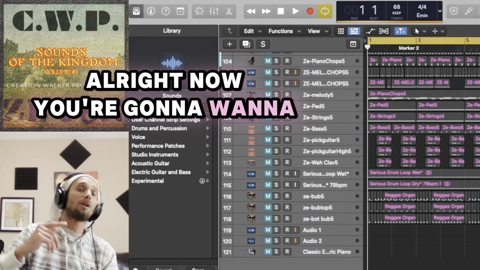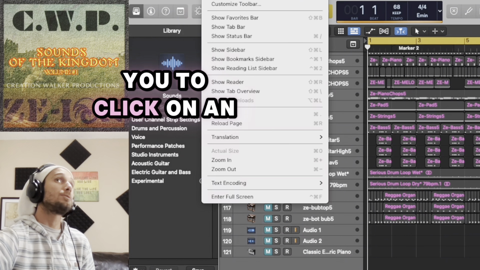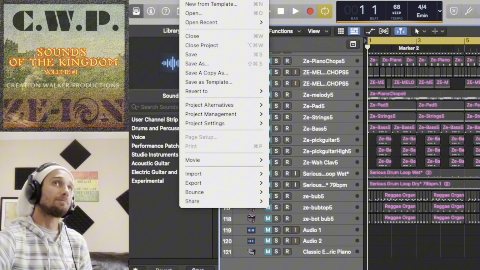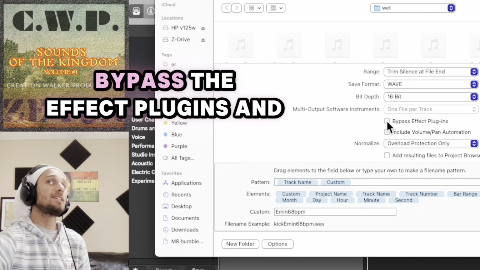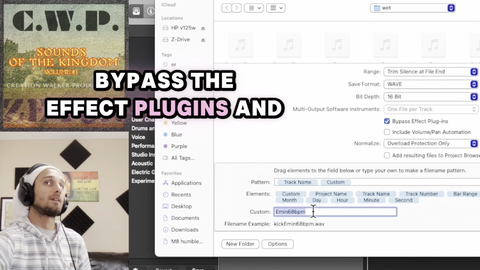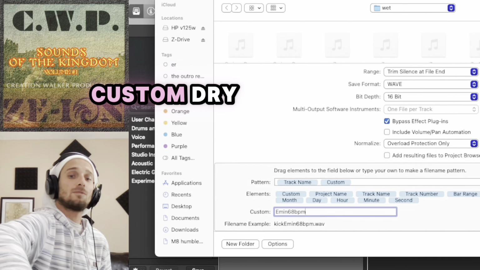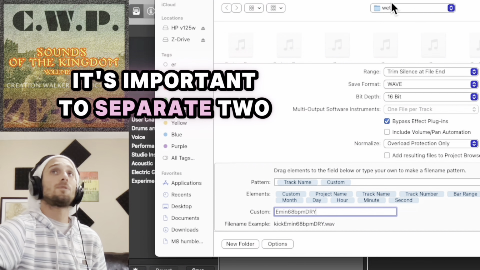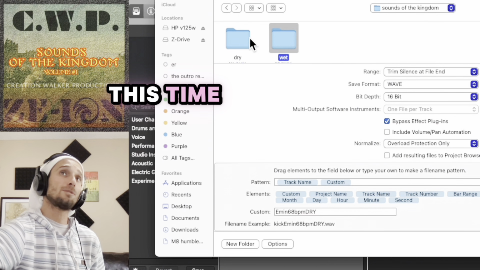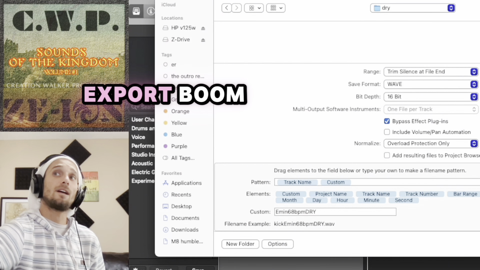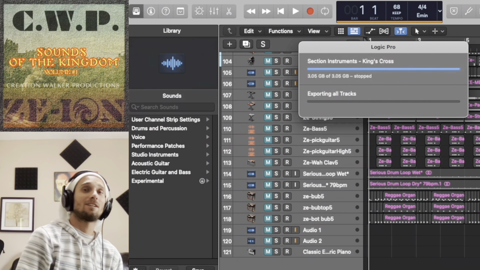Alright, now you're going to want to export it once again, but this time I need you to click on an important box. Bypass the effect plugins. And this time, right in the custom, Dry. It's important to separate the two. Then go back to your folder, go to the Dry folder this time. Export. Boom. That is how you do it.